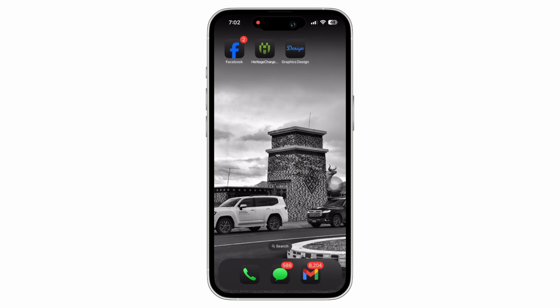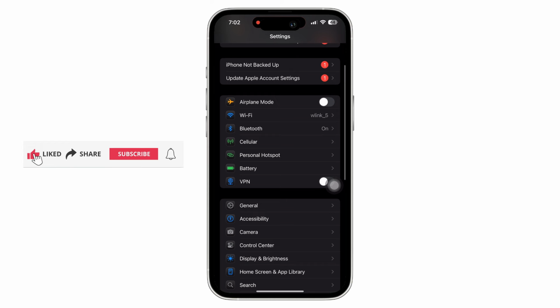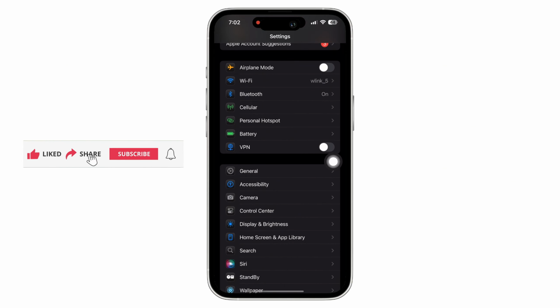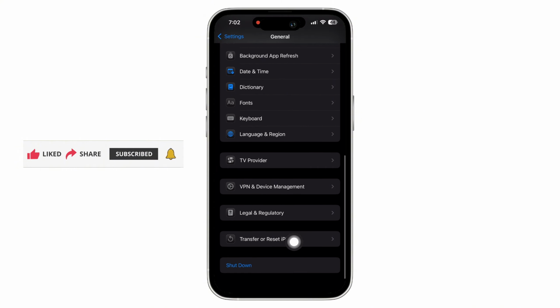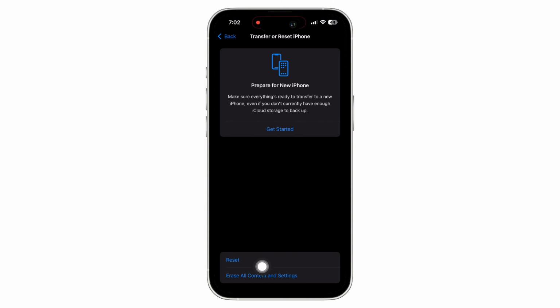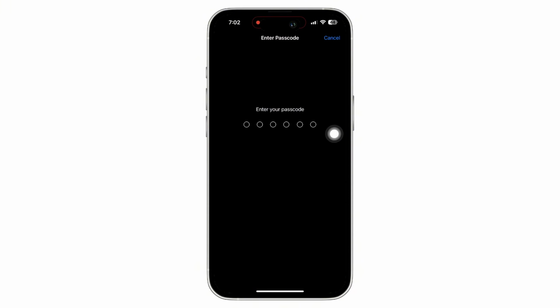Now let's get right into the tutorial. Firstly, go ahead and launch the settings application on your device. In here, tap on general and then on transfer or reset iPhone option you see there. Further, tap on reset and then tap on the reset all settings option. You will then be required to enter your passcode.